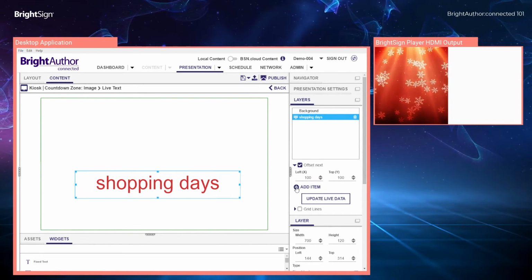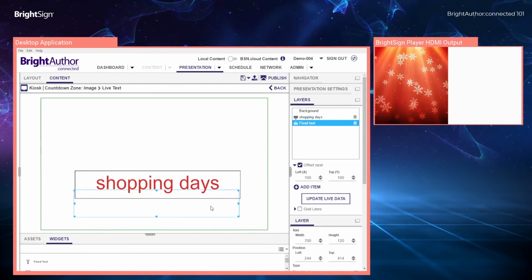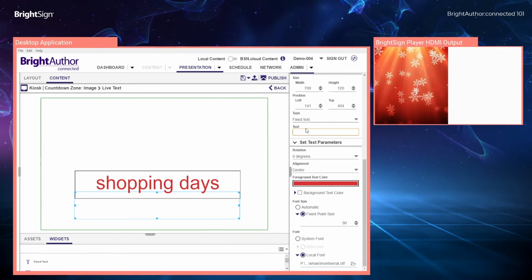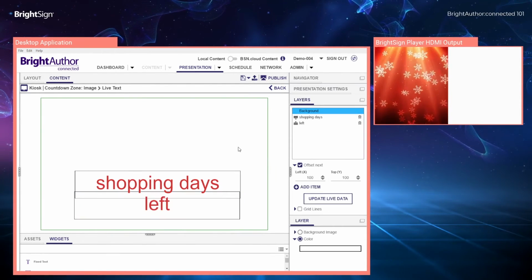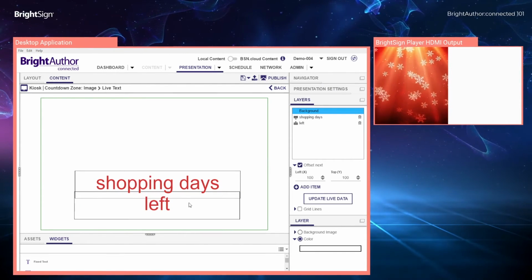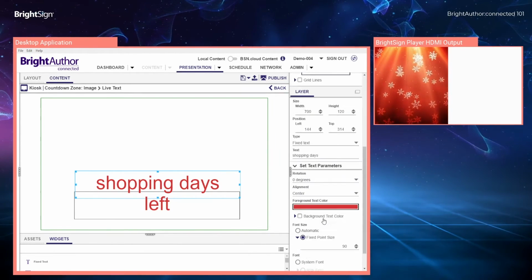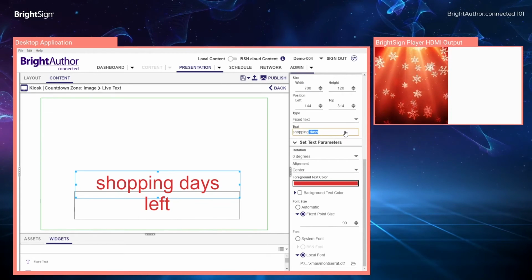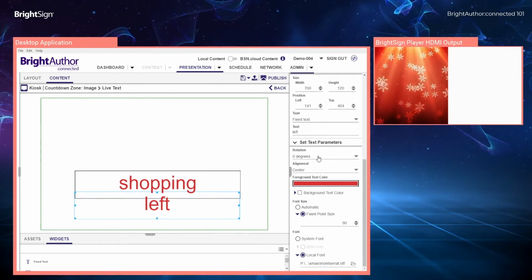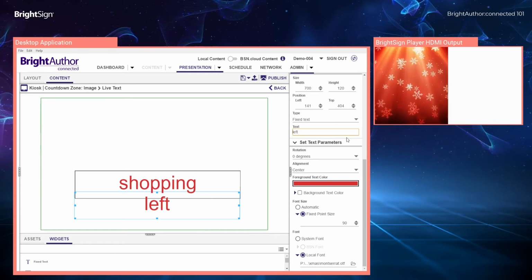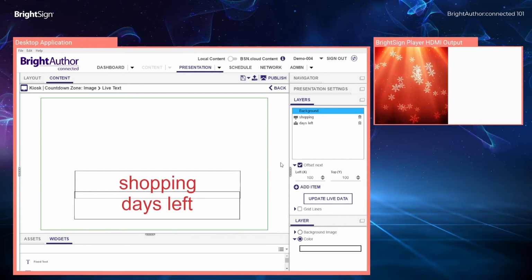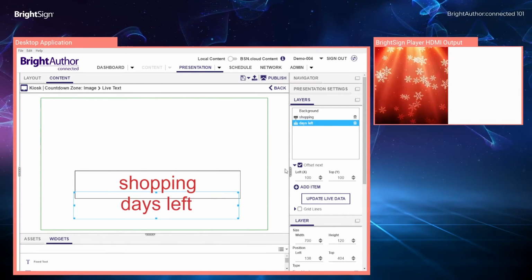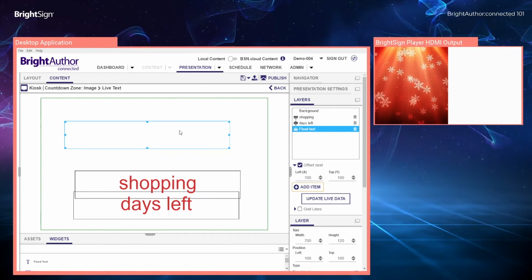So shopping days, and then I have one more here that I want to do. I'm going to try to center this here, and this one is just going to be fixed text. This will be left. So shopping days left. Let's play with the layout here a little bit. Let's do shopping and days. Yeah, that looks better. Yeah, that looks good. Something about that was not working for me.